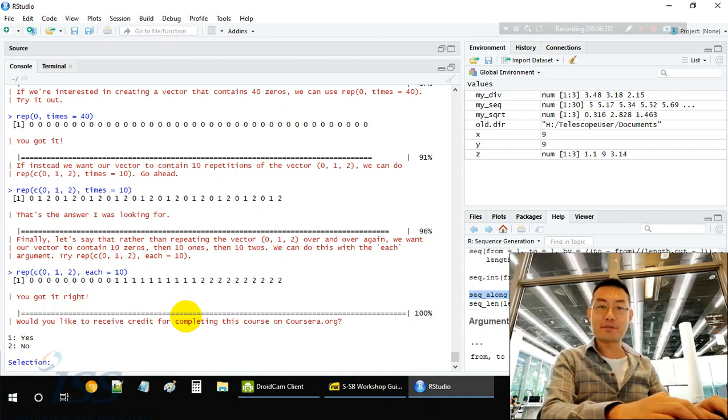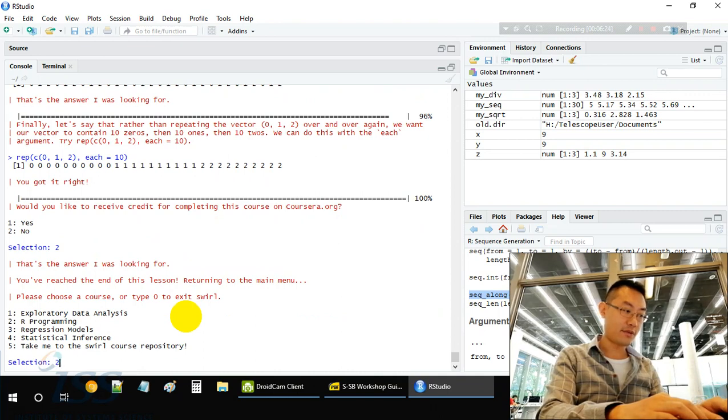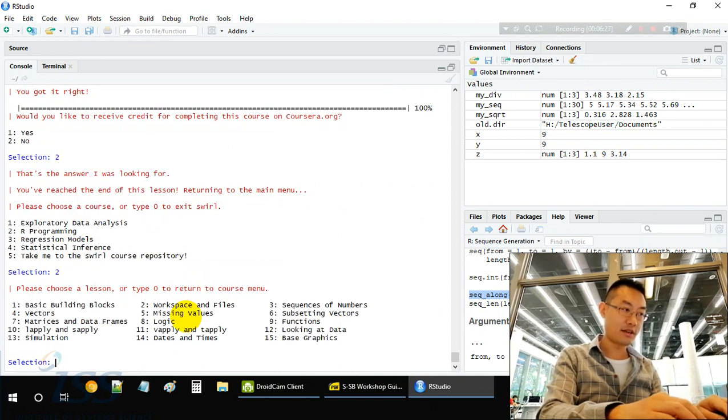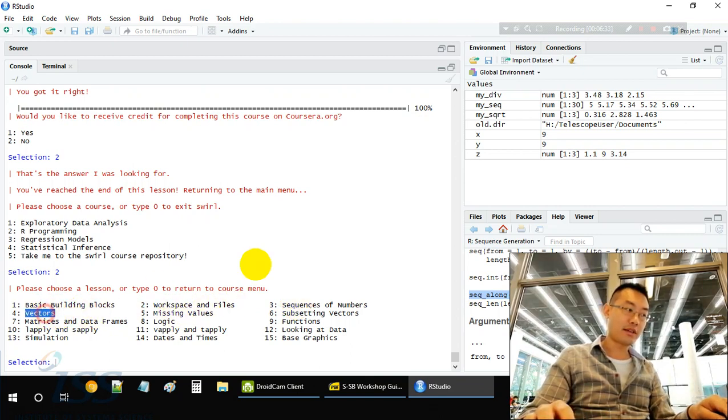Okay, we have now completed this course. This is the end of this course, and we just finished the sequences of numbers. In the next workshop, we'll be covering vectors.